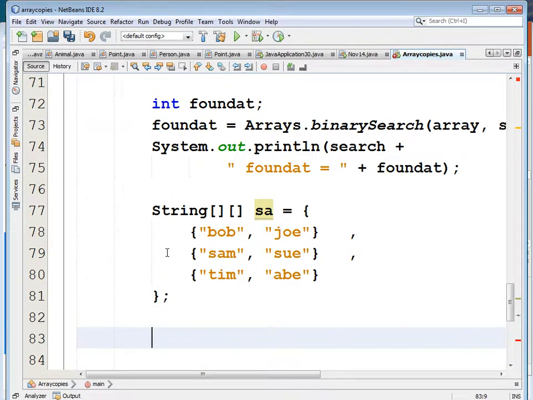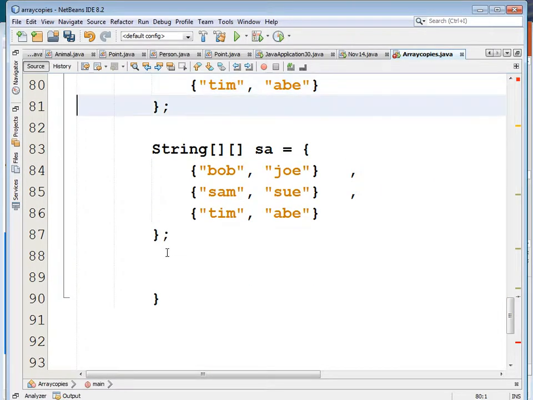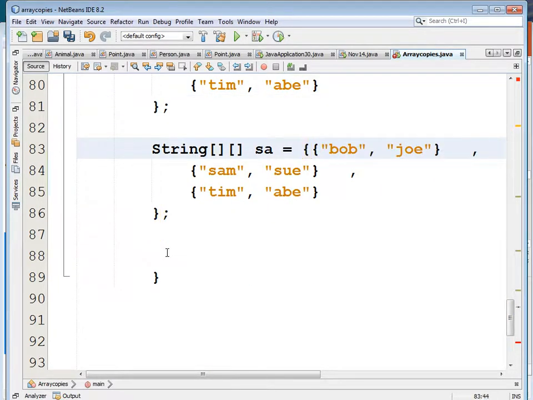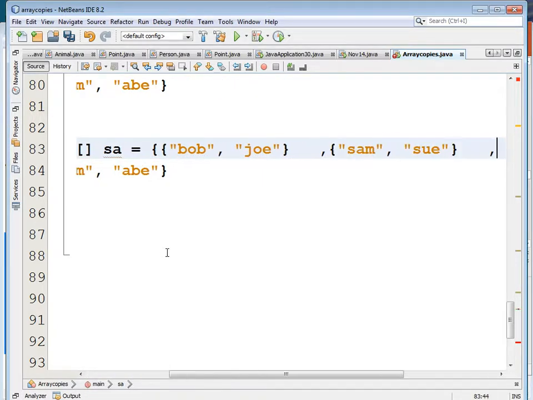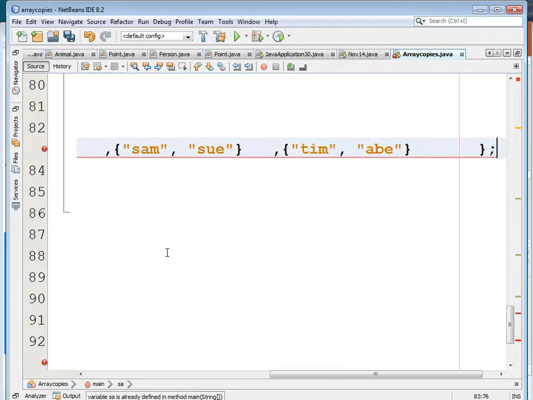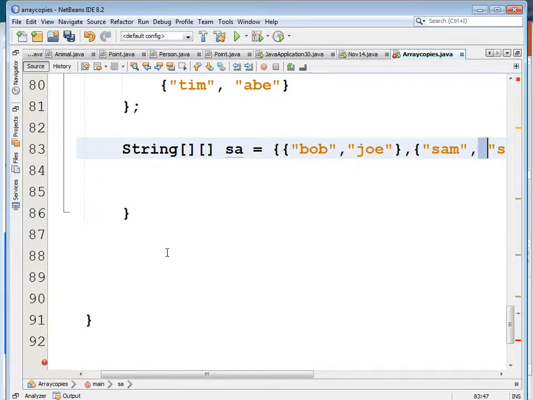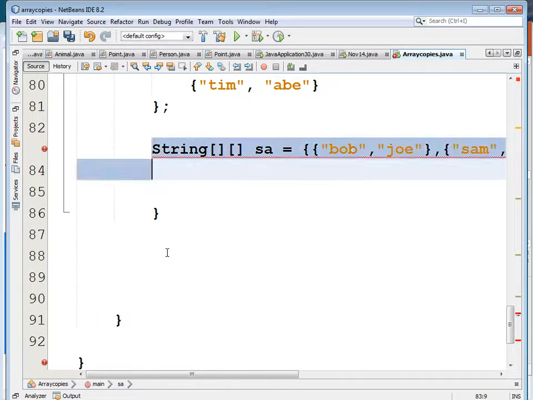I've allocated a two-dimensional array using an initializer list. If I wanted to, I could put this all on one line. I don't want you to do it, but I'm going to rewrite it so that it's all on one line, and take out all those extra spaces that we put in there.